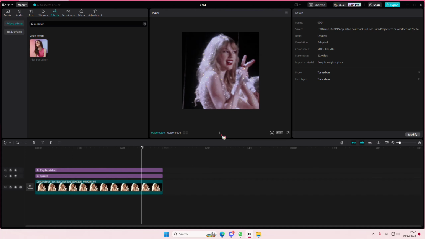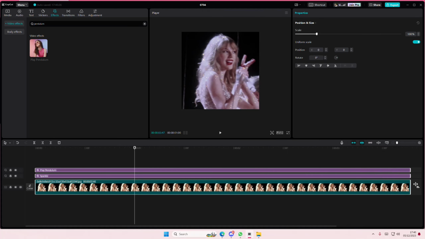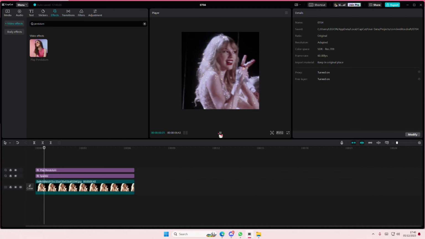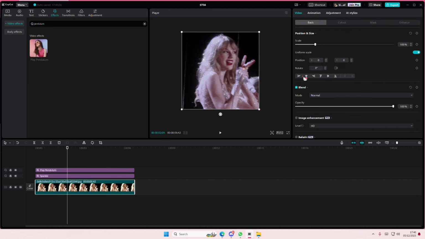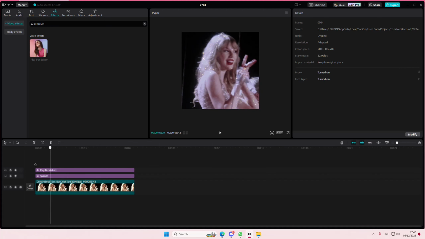Okay, this image needs to be a little bit longer than that, so that's what I'm going to do. If it's not enough, just adjust the intensity of the pendulum like that and adjust the speed as well.